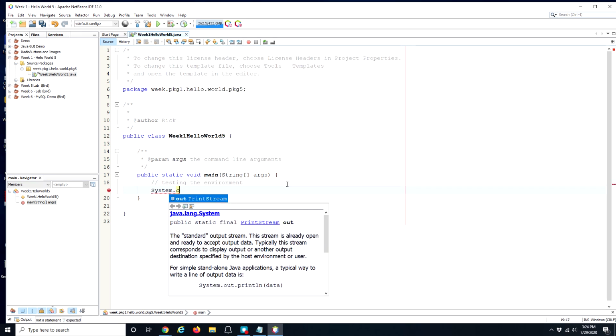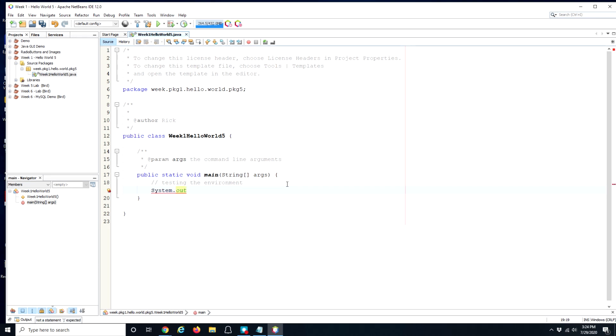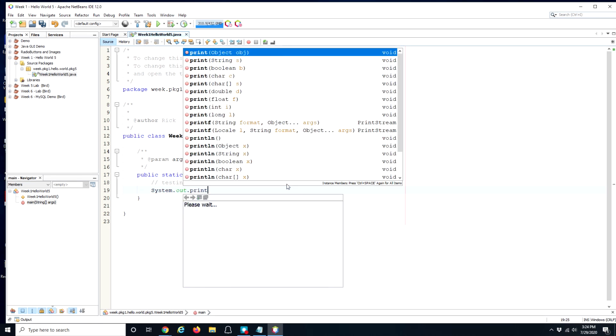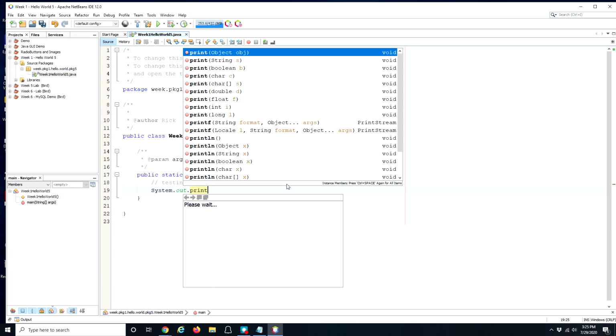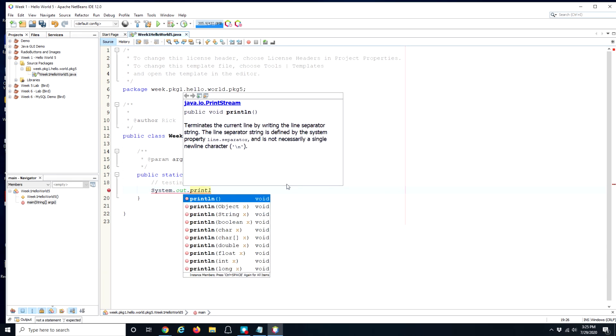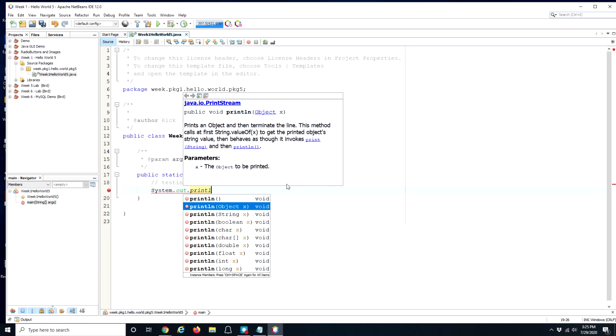When you use the IntelliSense, do not finish typing. As soon as it gets selected, just hit the enter key. The reason is that a lot of people will mess up on the capitalization, and if you let NetBeans finish it for you, then the capitalization will be correct. All right, I'm going to go ahead and choose that one right there.